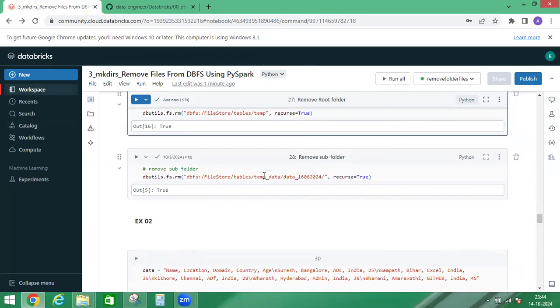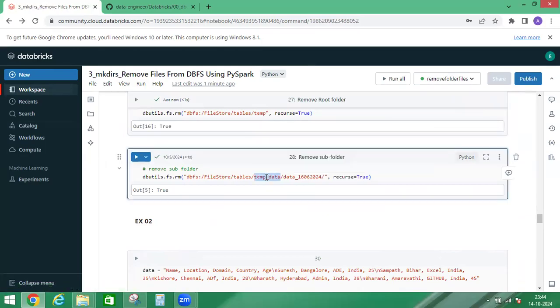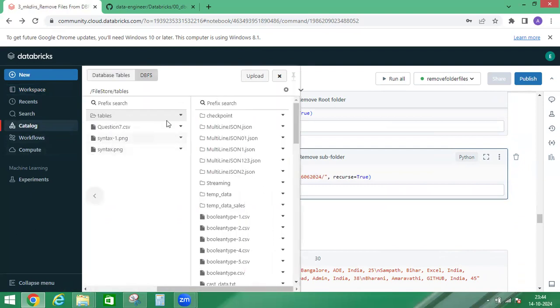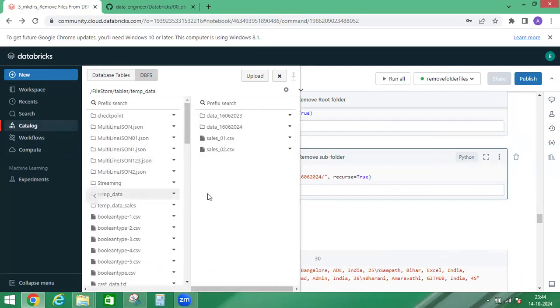I want to delete temp_data. I have one folder, and inside that I want to delete this particular folder. If you see here, temp data, file store, temp data. Under temp data, I have this folder. Only this folder I want to delete.